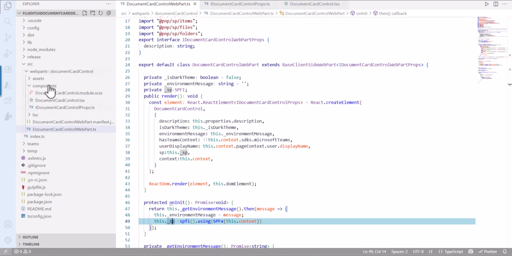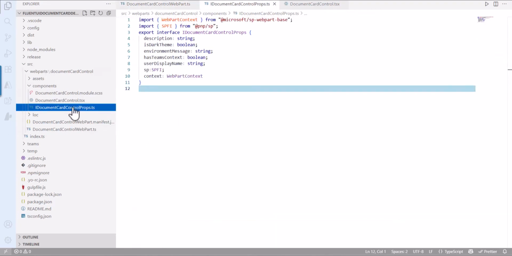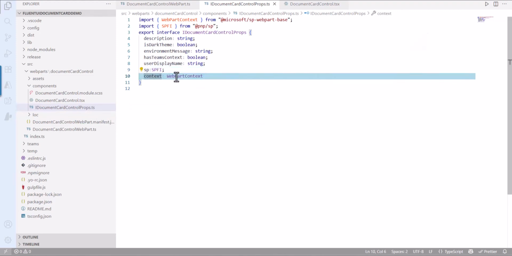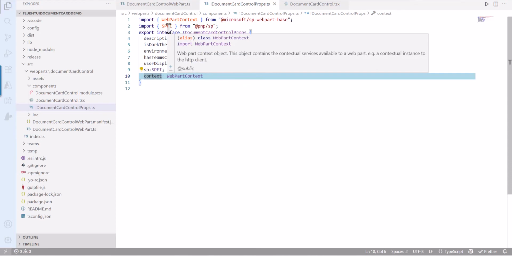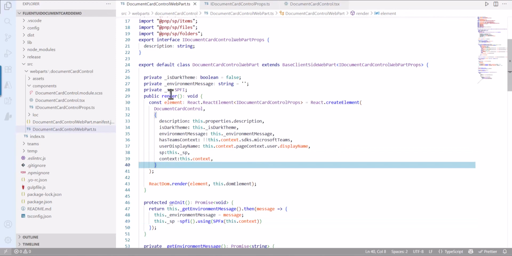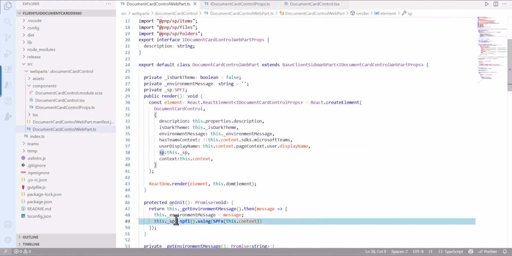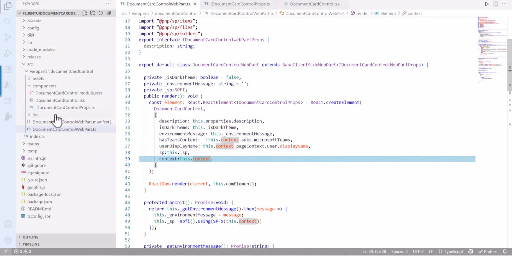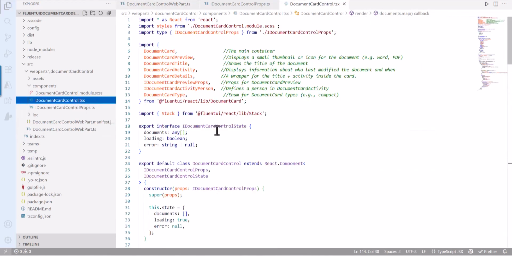Then in the components folder we can see there is a props.ts file. Here we are creating all the properties to use in the React component. I have mentioned SP as an SPFI type, and the context I am taking from the web part context. Both of these, the SP and the context, we pass in the render method so that in the React component we can easily use these properties. So for SP, whatever instance we have created, we pass that, and this.context also. Now let's come to the .tsx file.